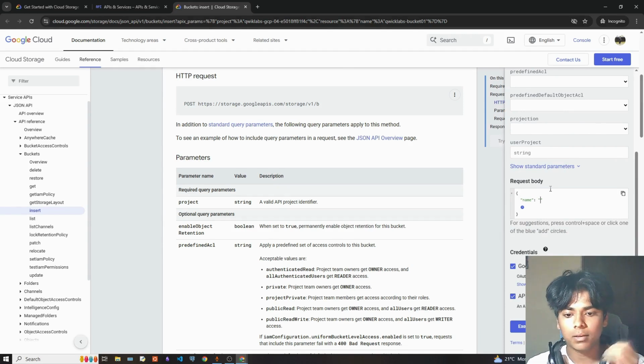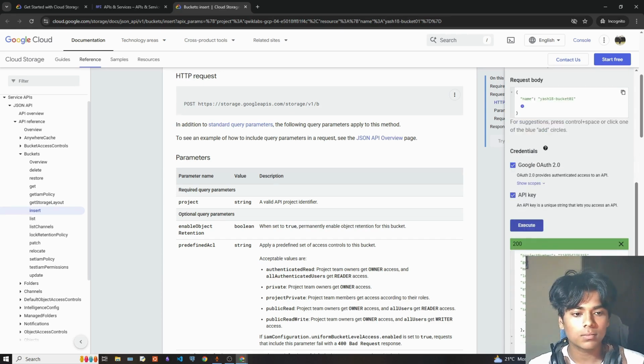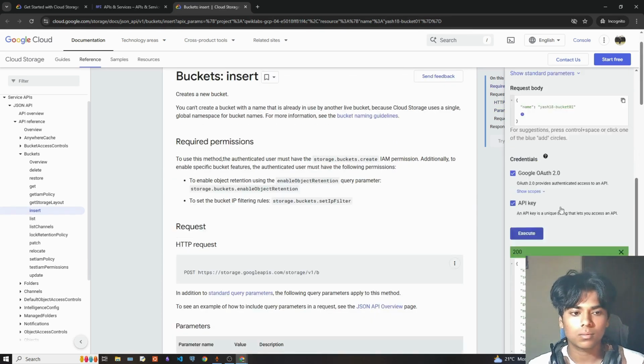It has to be unique and it has to be given by you, so you cannot copy the name that I have given. I'm going to give the name of the bucket as Yash bucket 01, and I'll just add a number here and click on execute. Now this has been executed.